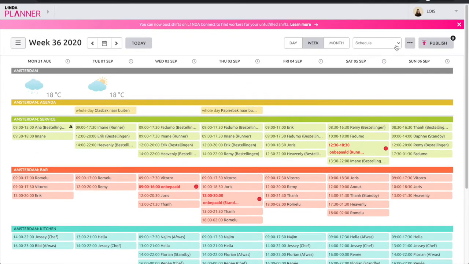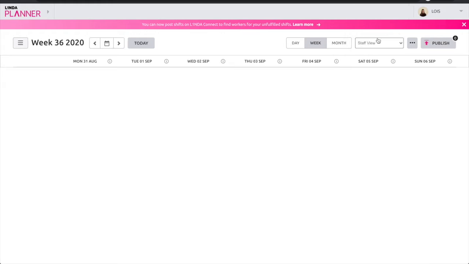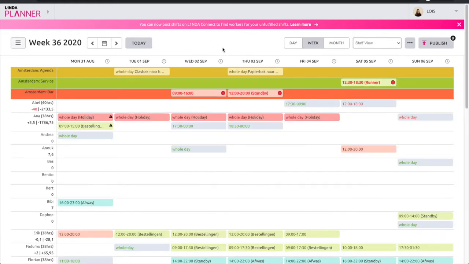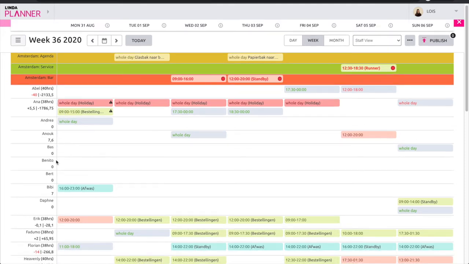The staff view offers a great overview in order to see how many hours each employee is scheduled within a week. When enabling the staff view, you can see a variety of numbers in front of each employee. These numbers differ per contract.